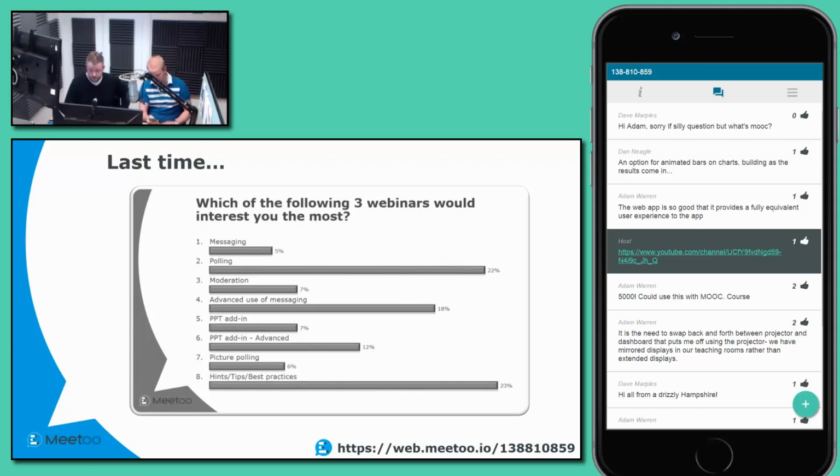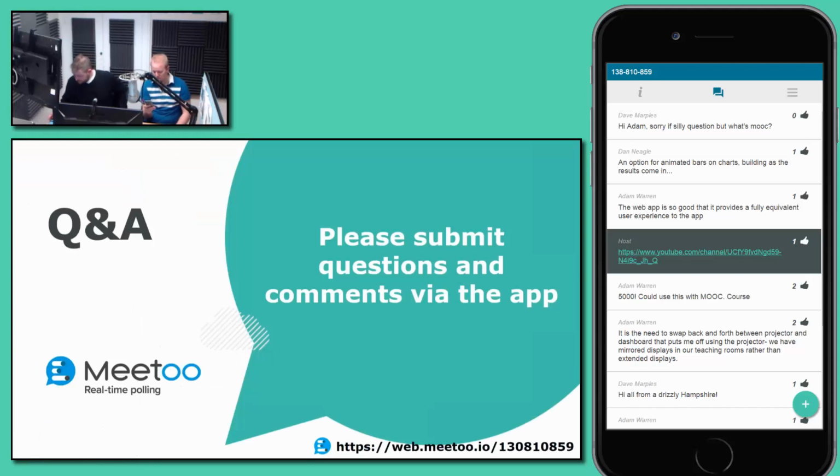And I'd just like to look at a couple of these things. It's great that Adam and Dan have been popping some ideas in here in terms of future development, so that's really good to see. And Adam's actually made a really good point here about the need to swap back and forth between the projector and dashboard. And that's particularly a use case where you've got mirrored displays.